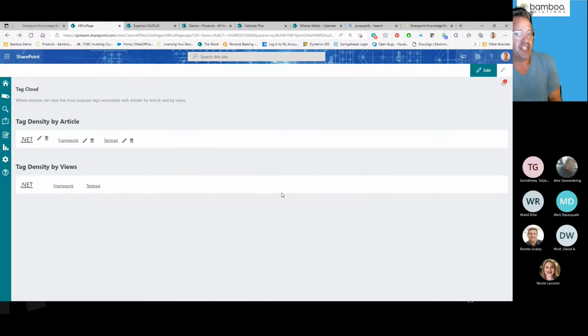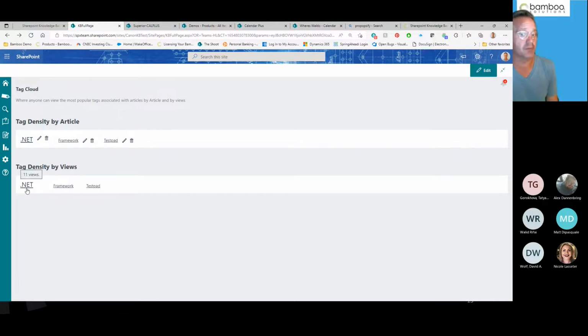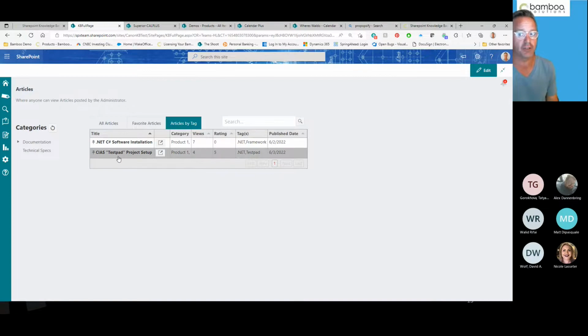The tag cloud is just that. We give you 2 different versions of the tag cloud. By number of articles, the size of the font is the density or number of articles, and then the same by views. So this had 11 views and this has less. If I wanted to see everything that was related to .NET, I could click on it. It essentially does a search of articles by tag for .NET, and I get those articles right there.